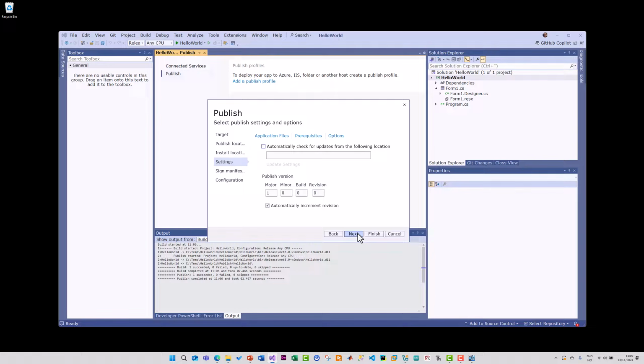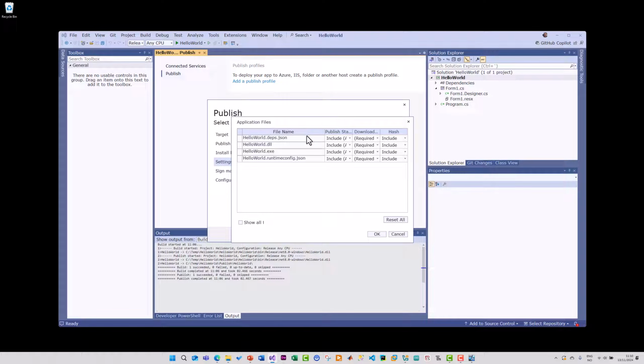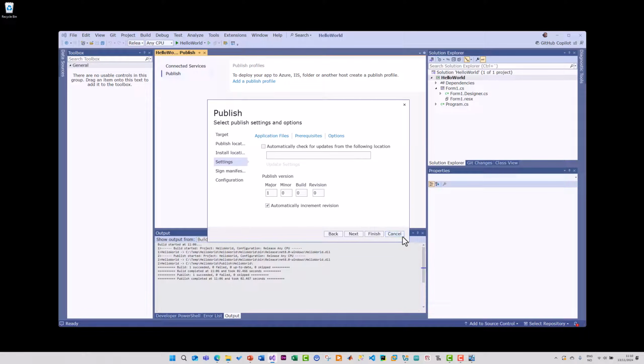Click next, and here you can specify a version of your software or your installer. So the default one is 1.0.0.0, and then you can choose to select this one, automatically increment revision. So every time you publish a new version of your application, this will increment automatically. We have also different options here under application files. Here you see which files are included, and you have also options to do different things here, include, etc. Just leave it like this.